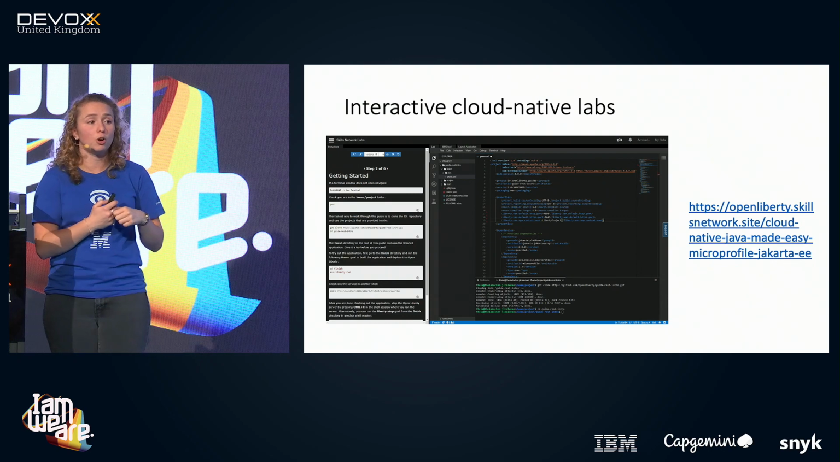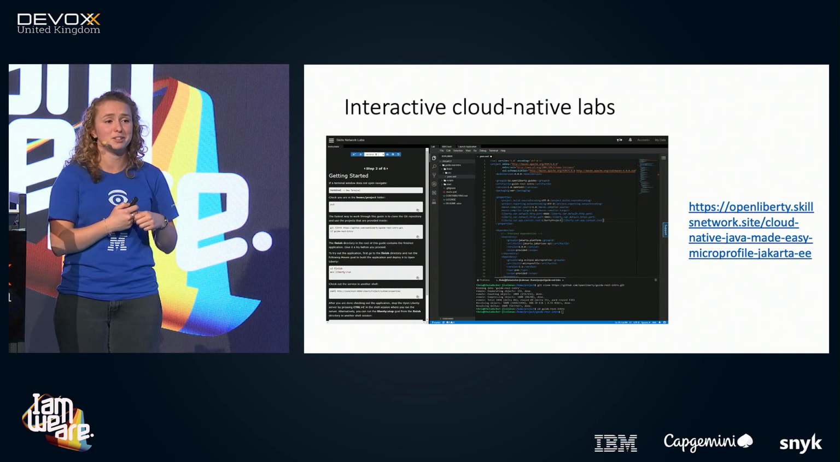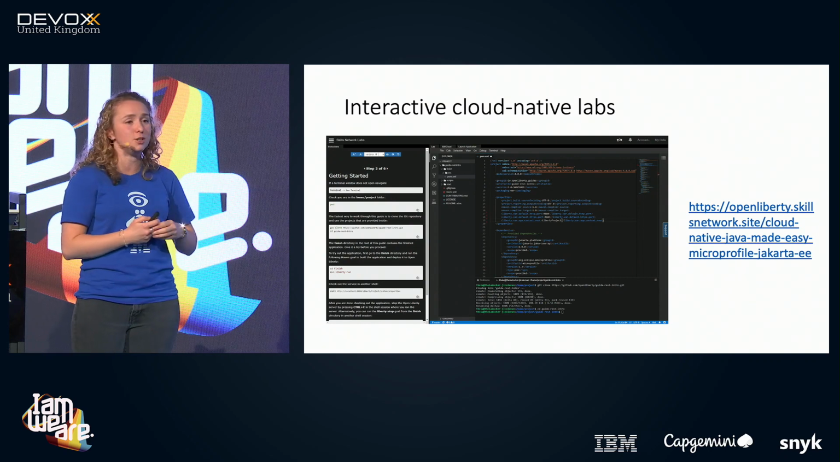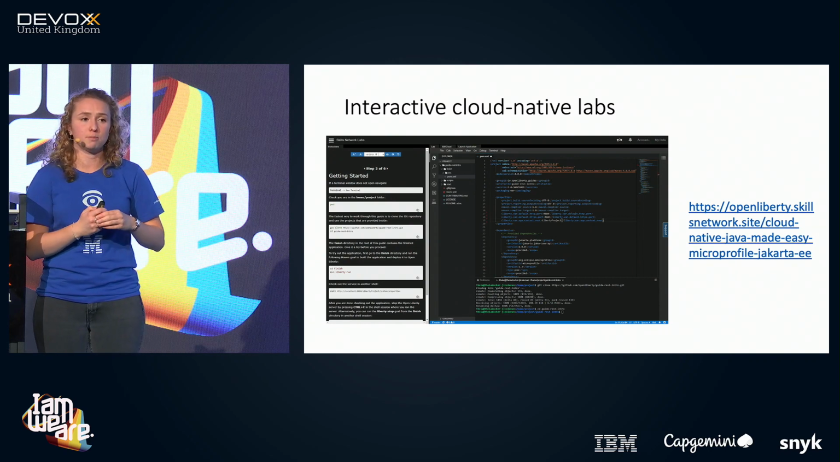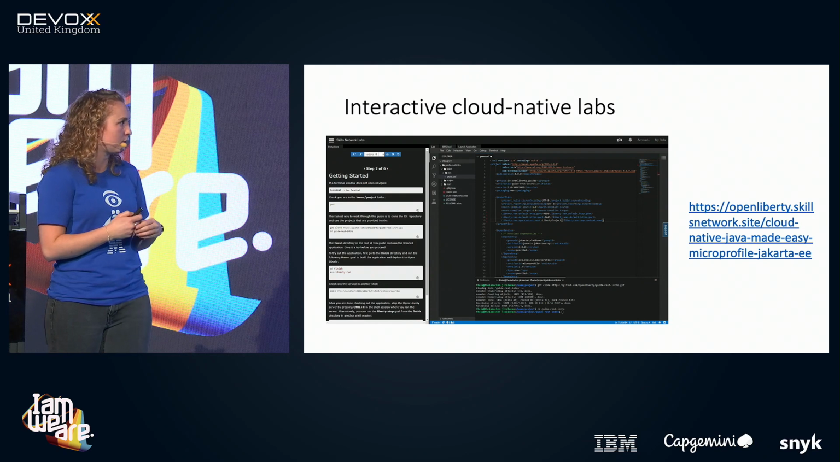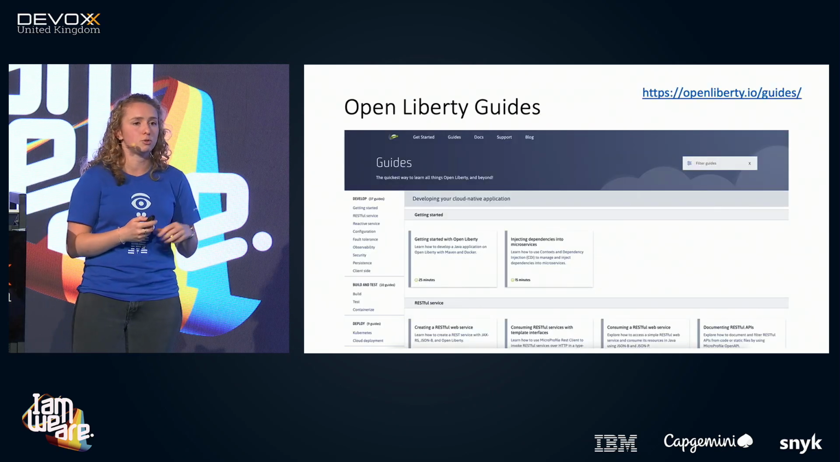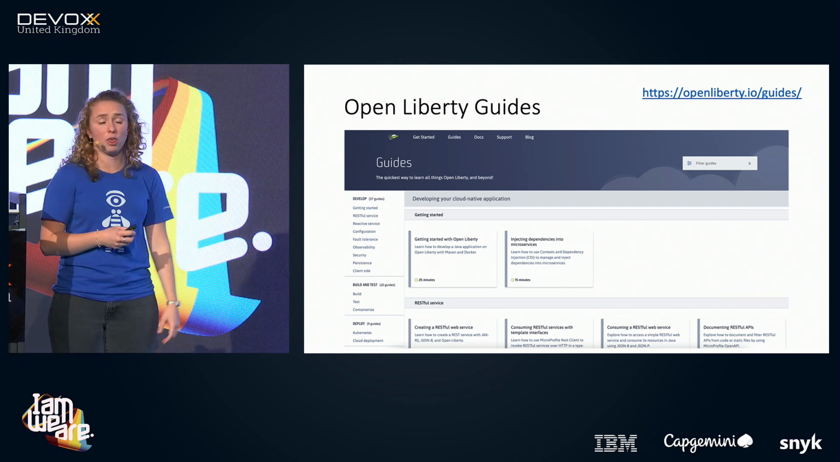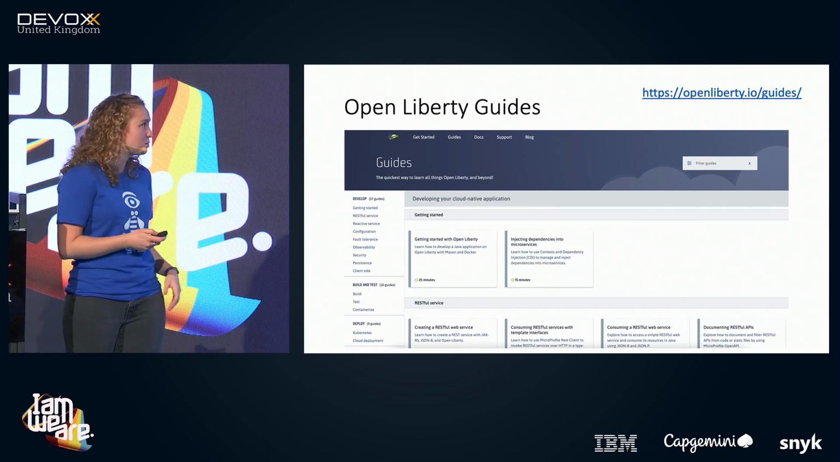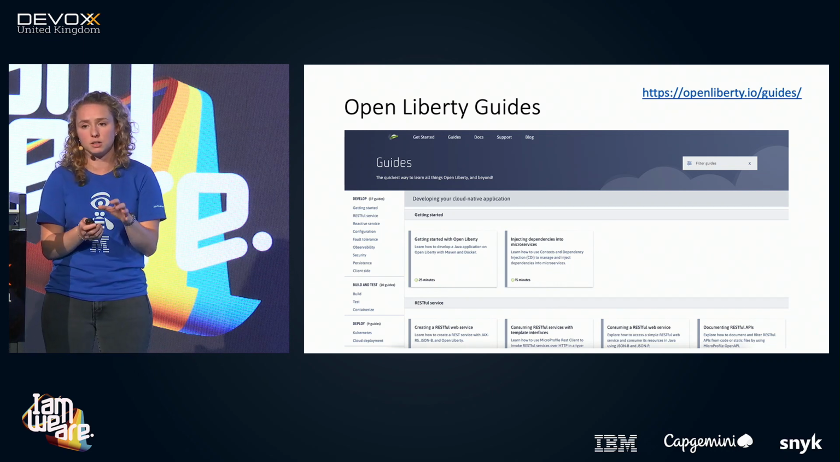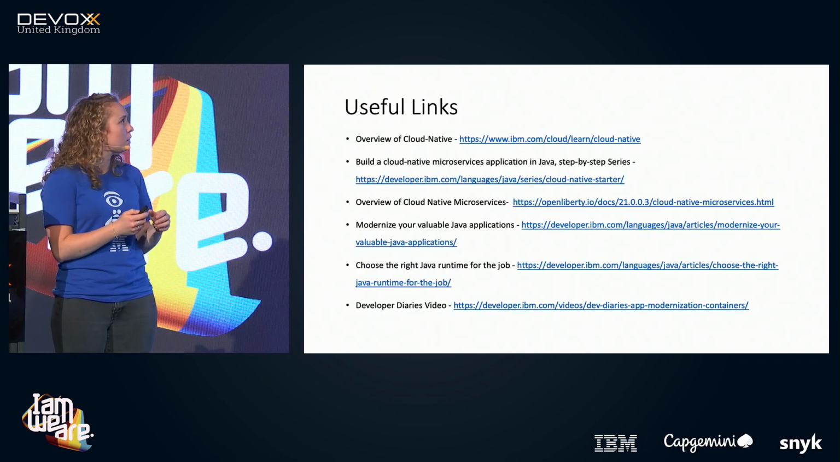If you don't want to come along because you're bored of the sound of my voice, which is totally fine, you can do it in your own time. The link's here if you wanted to use that. They won't be going away anytime soon, and there's tons of labs that we've got up there. They're all based off the Open Liberty Guide, so if you get bored of the labs we've got on that workshop page, we've got about 37, I think, on this website. So loads for you to get your teeth into around various different cloud-native technologies and tools.